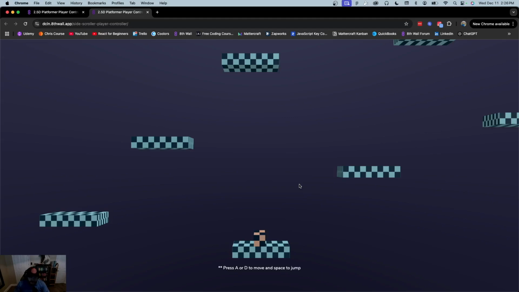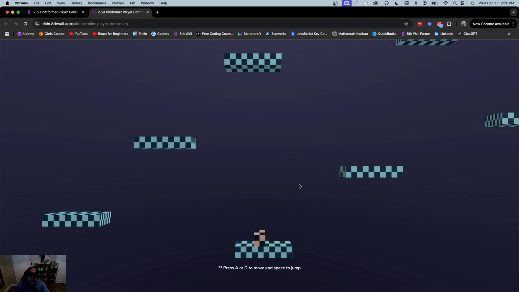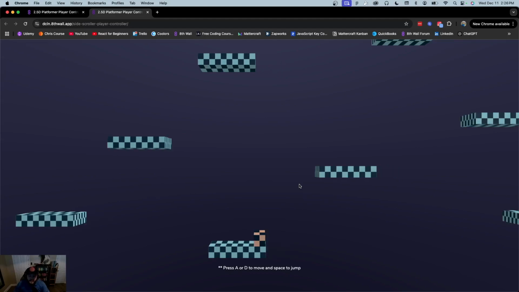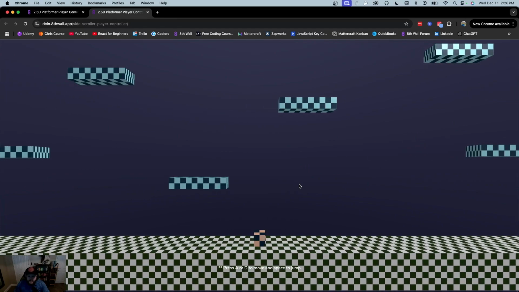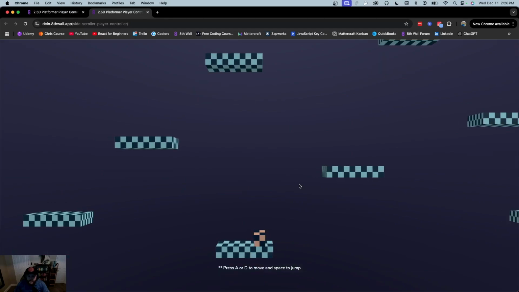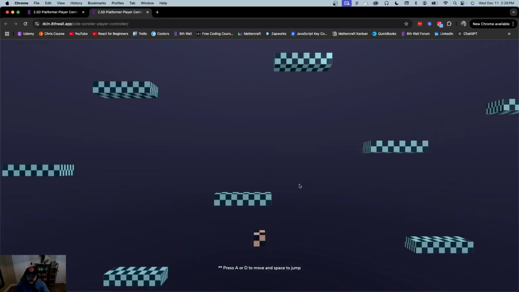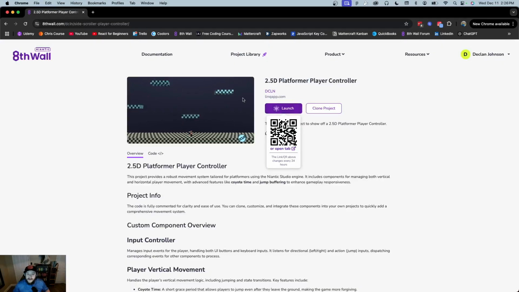And then we also have coyote time, which is when you might run off of the platform and hit jump too late. It remembers that we were just on a platform and gives you a time buffer to jump afterwards. So this is an example of it. See, we still have our double jump. It doesn't count as a double jump. Let me do that again. So we're running off the side, and then we still have our double jump. So that first jump is the coyote time. Let me close this really fast, and then let's jump in and clone the project.